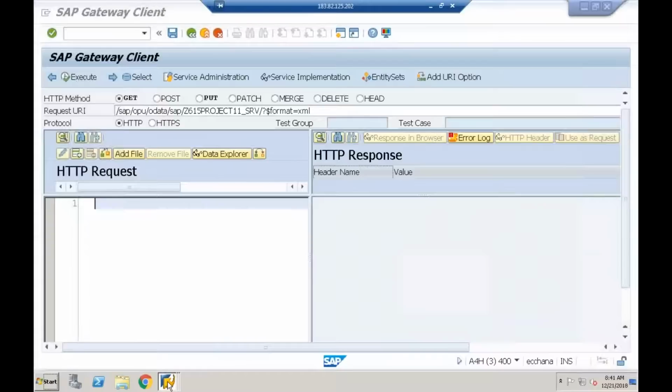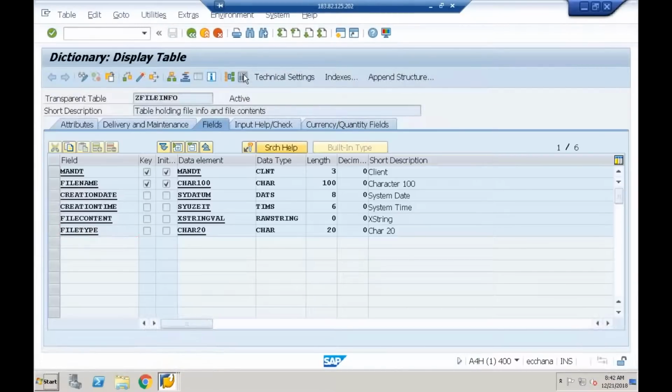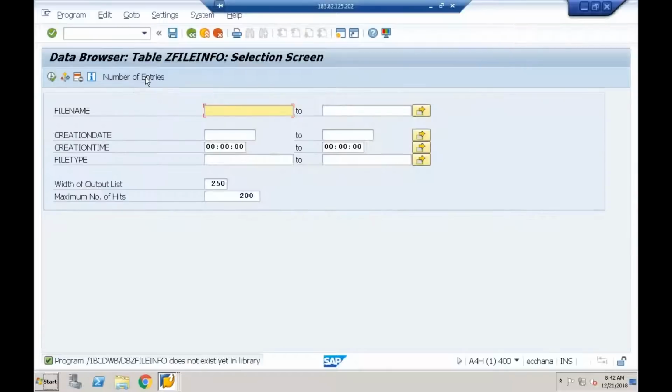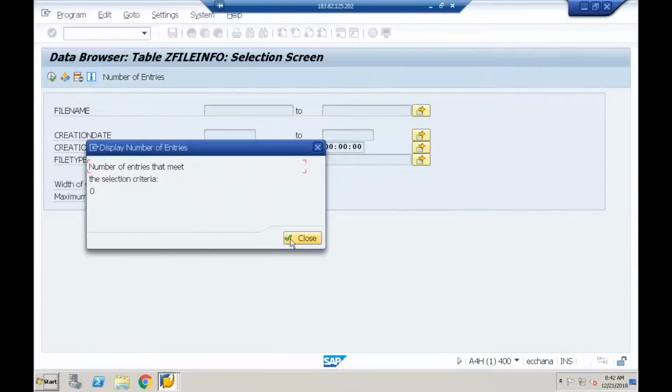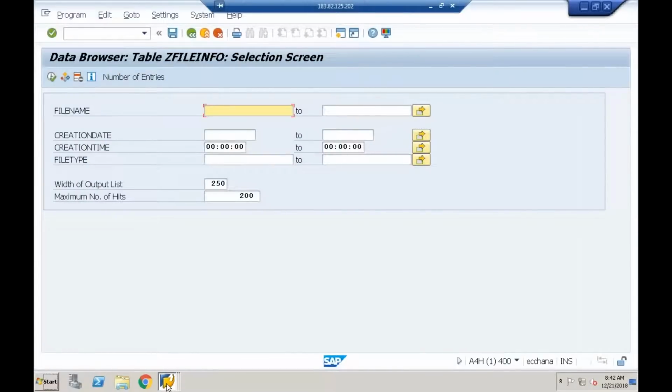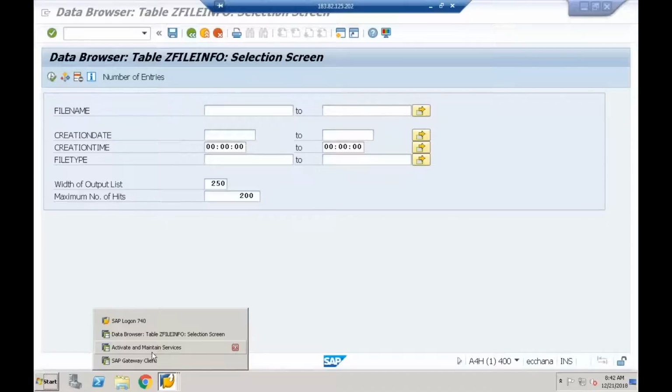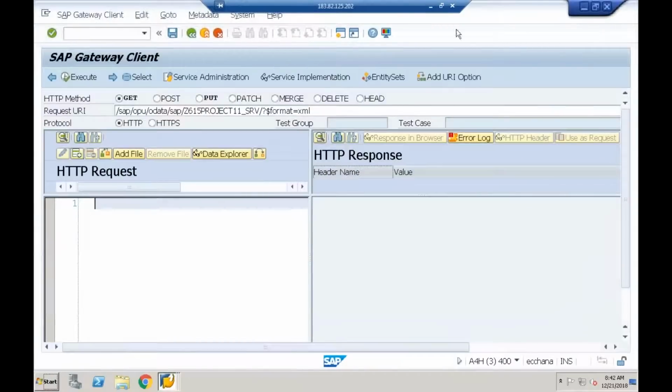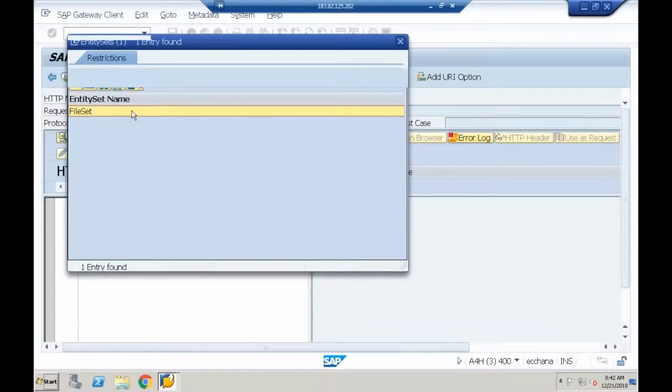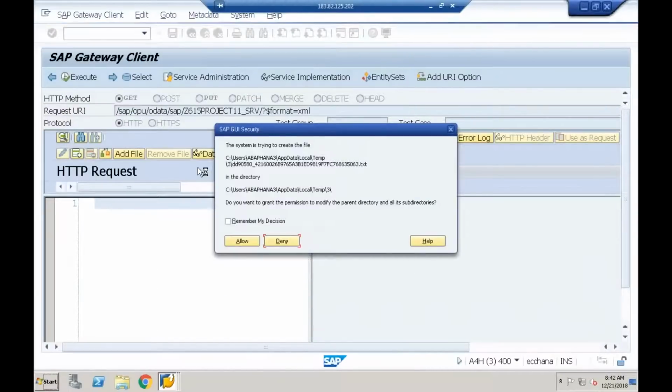Before I test it, if you go to the table, my table is empty, I think. If I go to the contents of the table, the number of entries is zero. Done. Now what will I do here? What is my entity set name? File set. Done. So just try to understand.